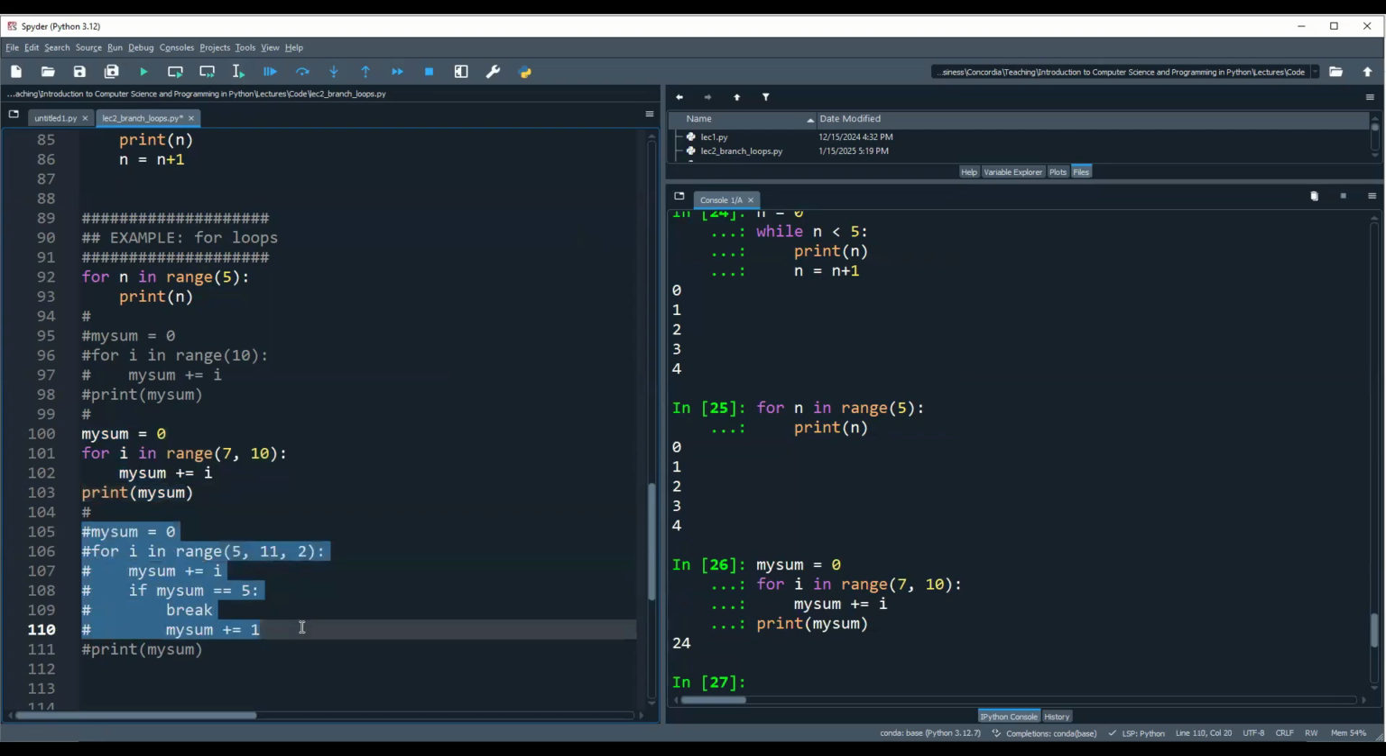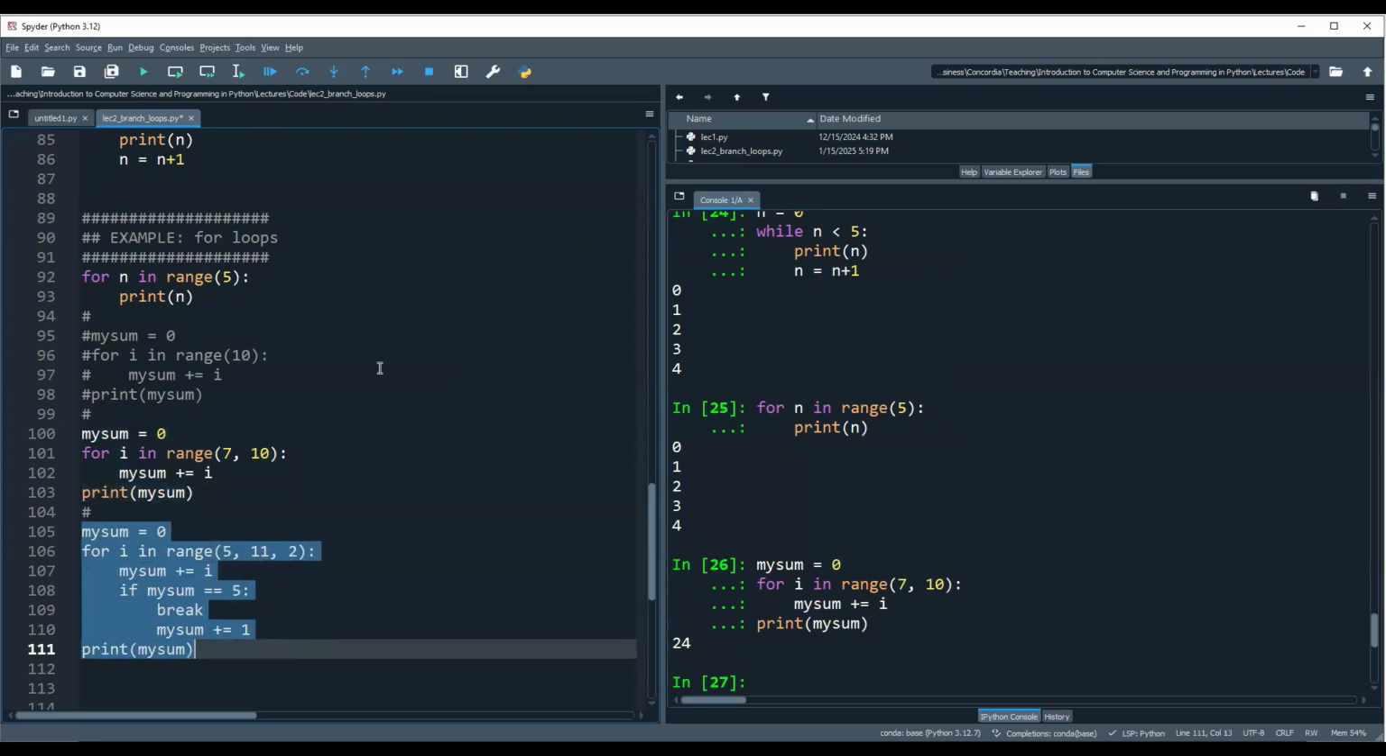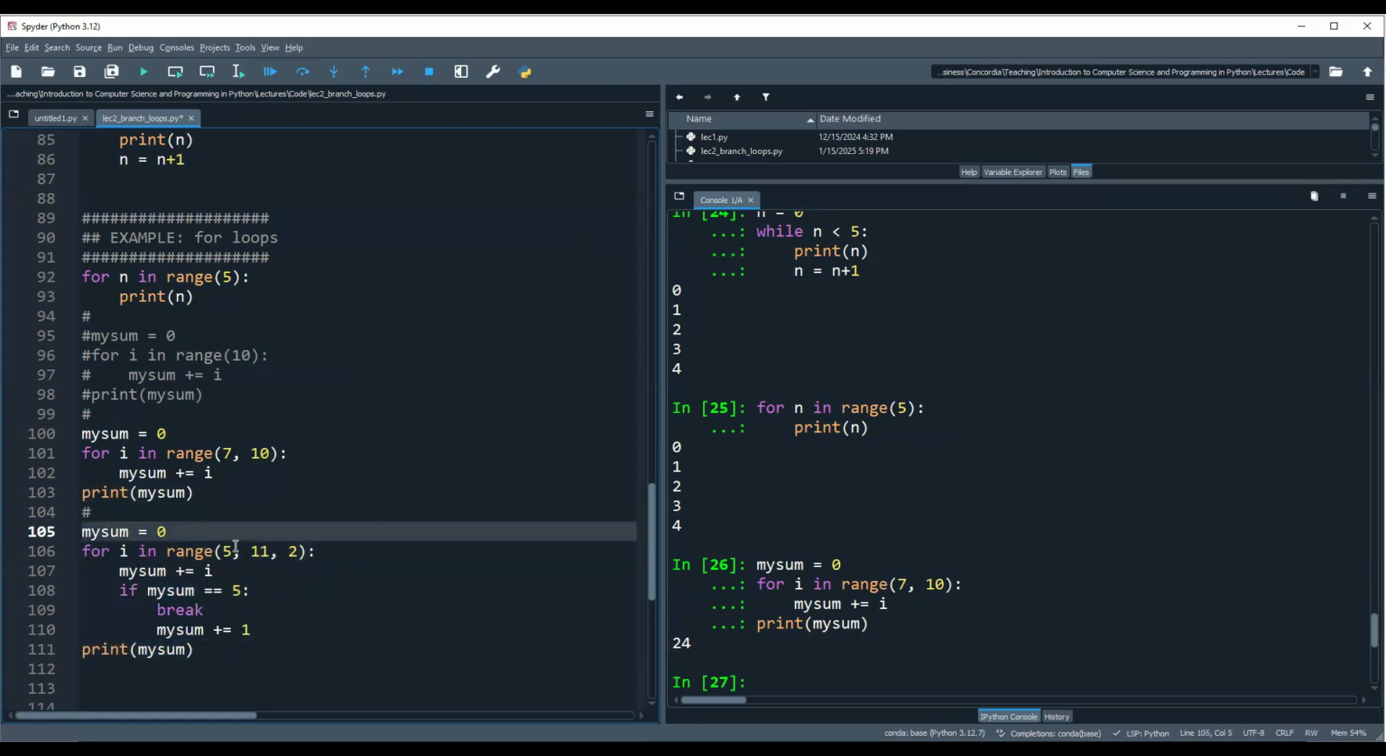But what happens in this set of statements? My sum is still initialized as 0, but then we want i to start at 5, end at 11 minus 1, and increment every time by 2. So the first time it would come in as 5, the second time as 5 plus 2, 7, and the third time as 9, and 11 won't execute. But there is another option here, and let's talk about that first.